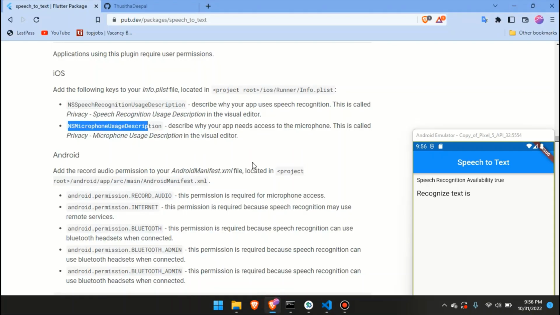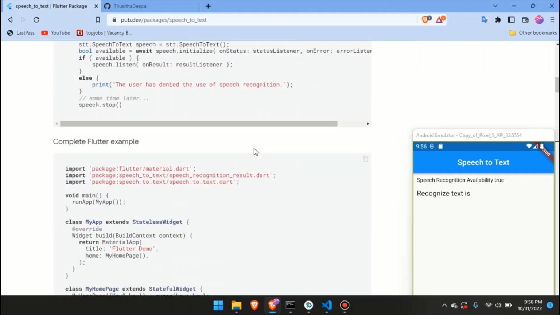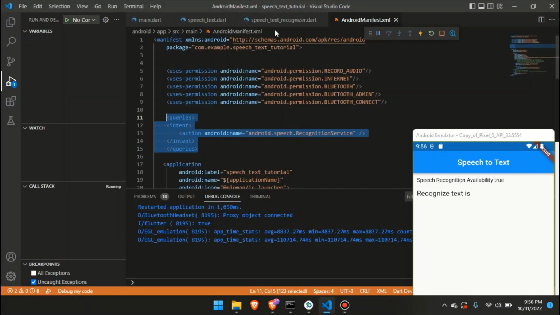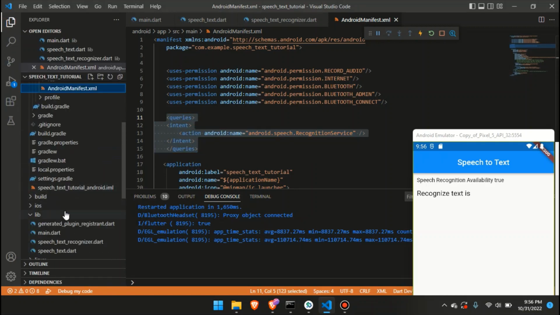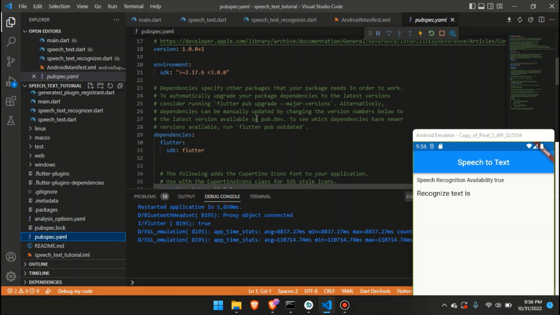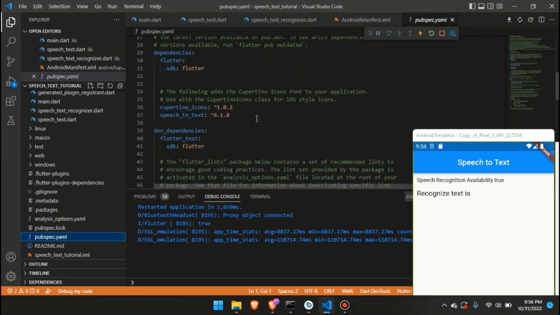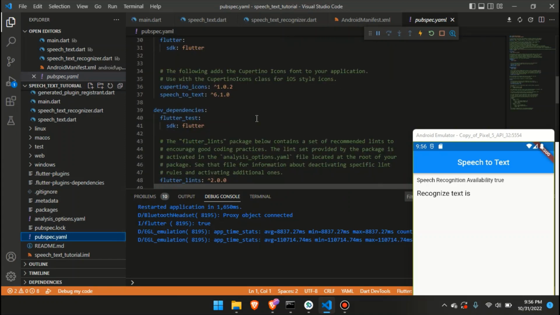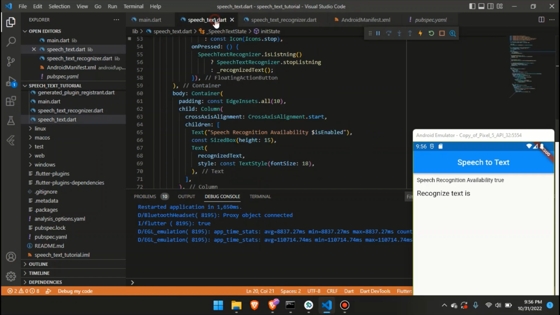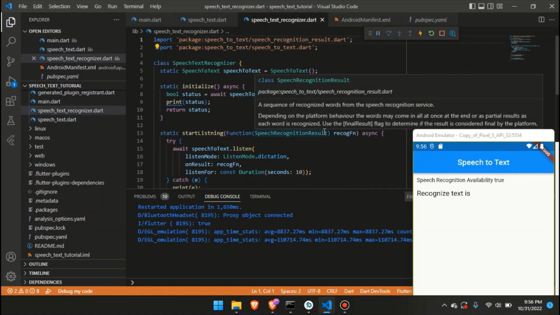After that, you can install the package version in the Flutter pubspec.yaml file. After that, run flutter pub get. And also after that, I will briefly describe how to use this package.